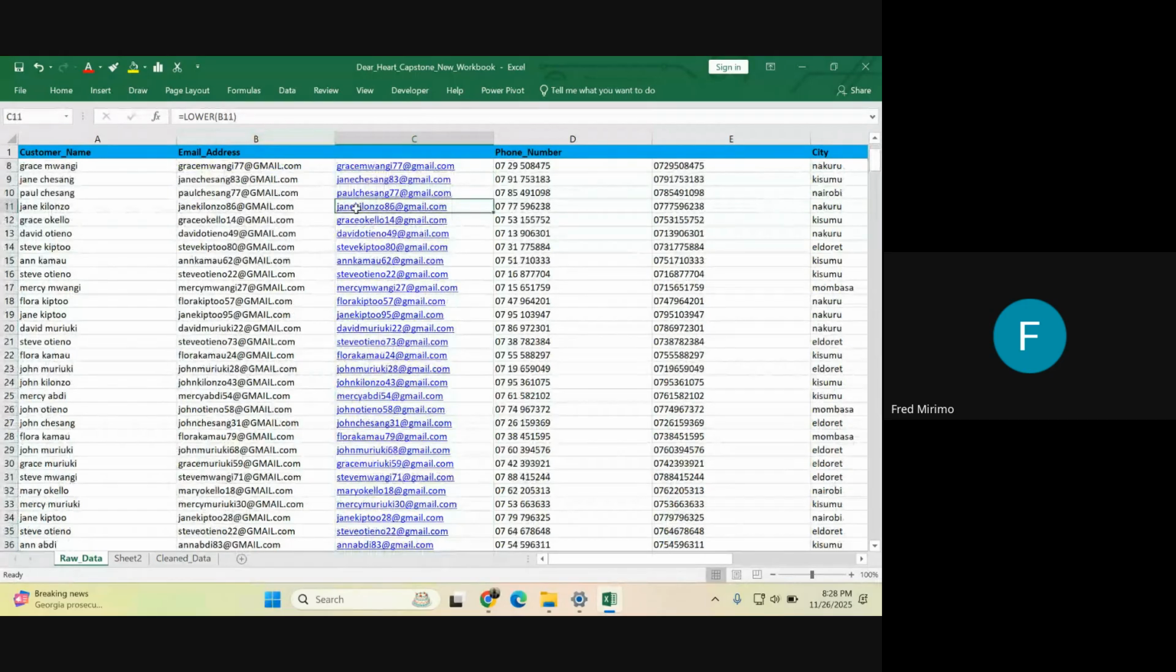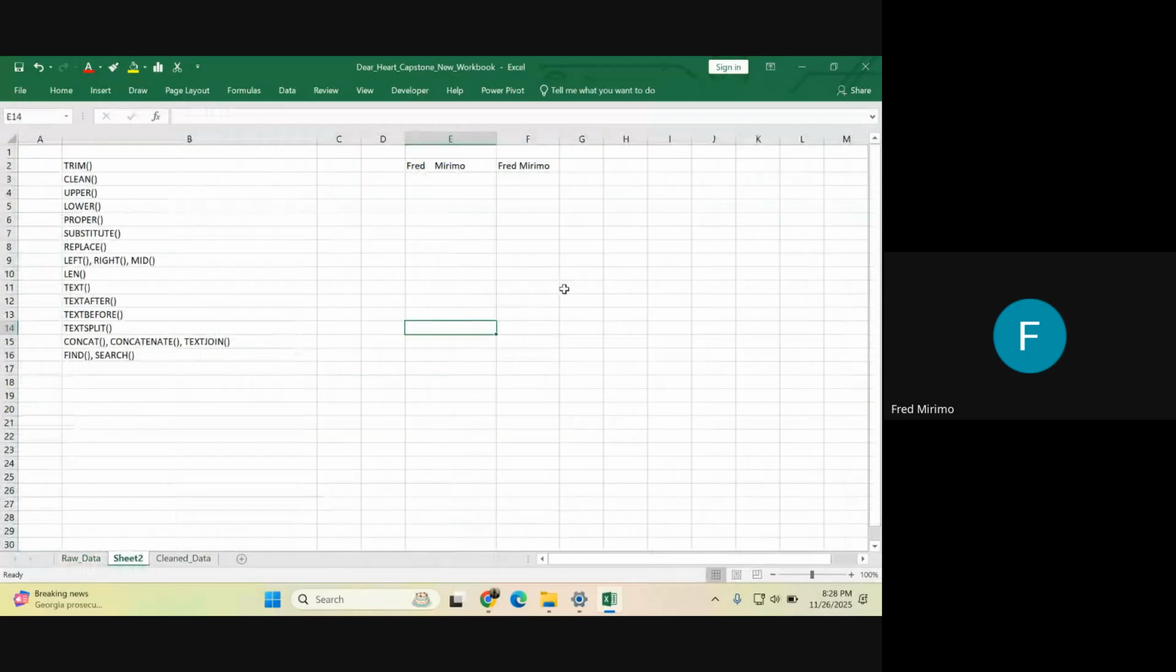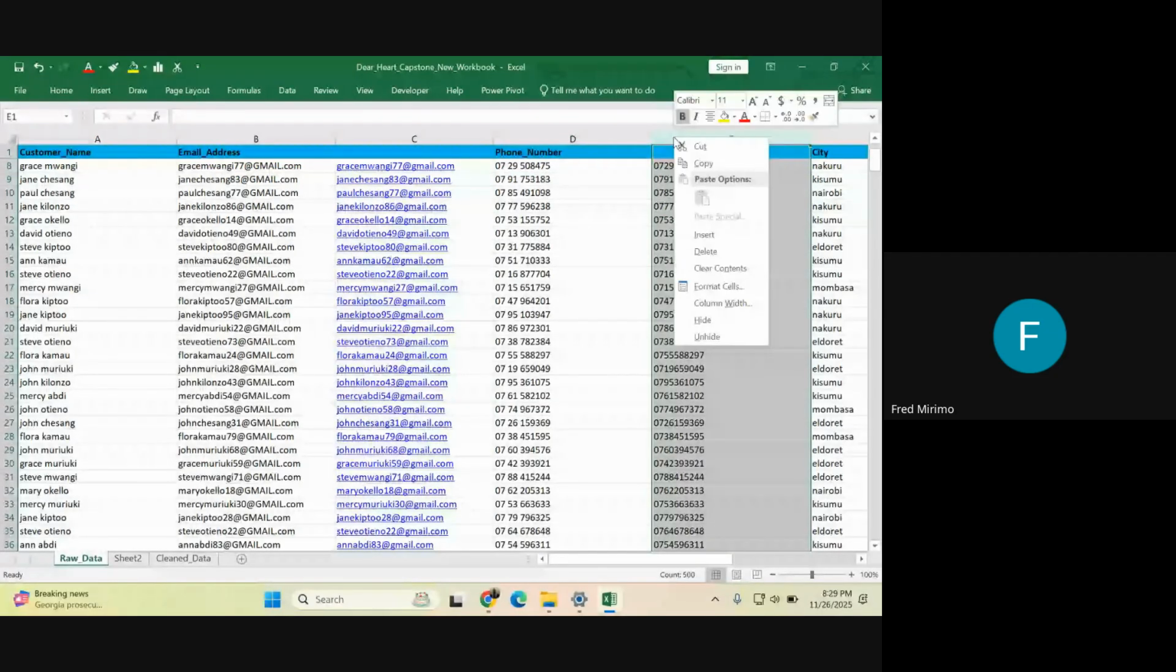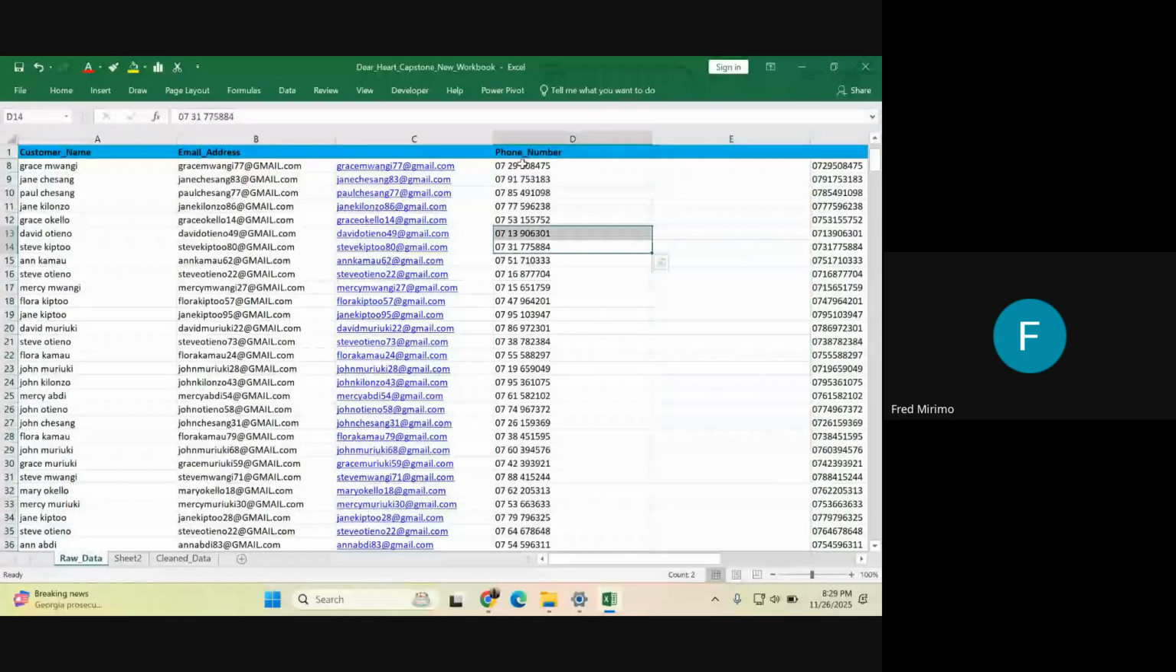Yeah, so far so good. I think for the text functions that we've covered, we've made use of these functions, and we shall look at other functions as we go by. So when we go to column D, these are phone numbers. And these phone numbers, you can see the way they are. We have extra spaces here.